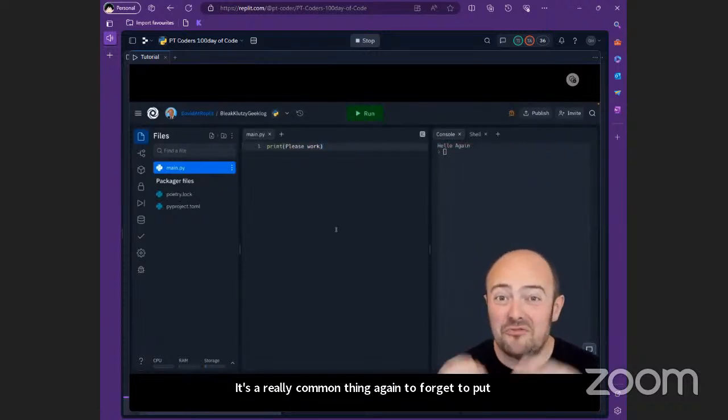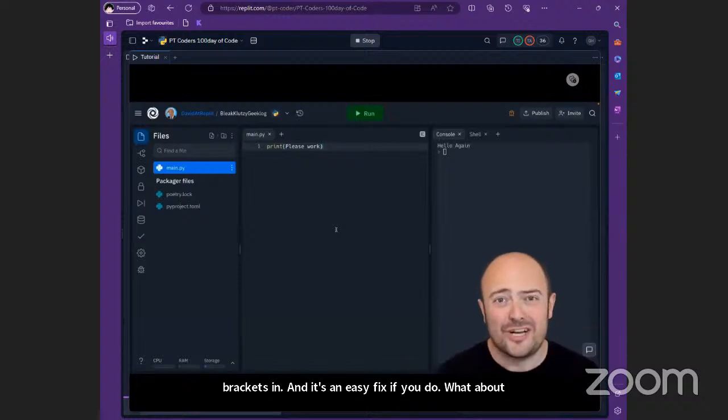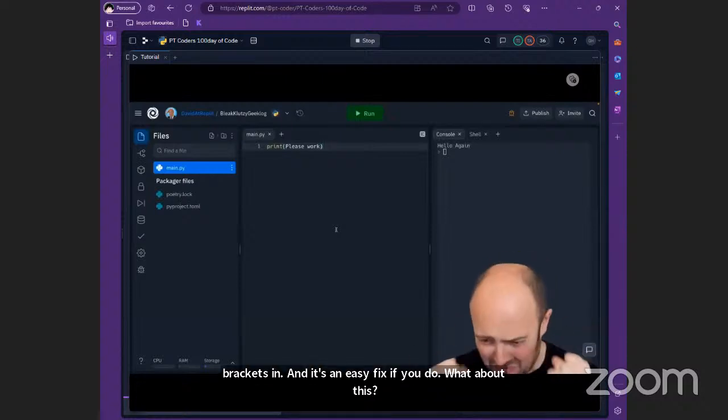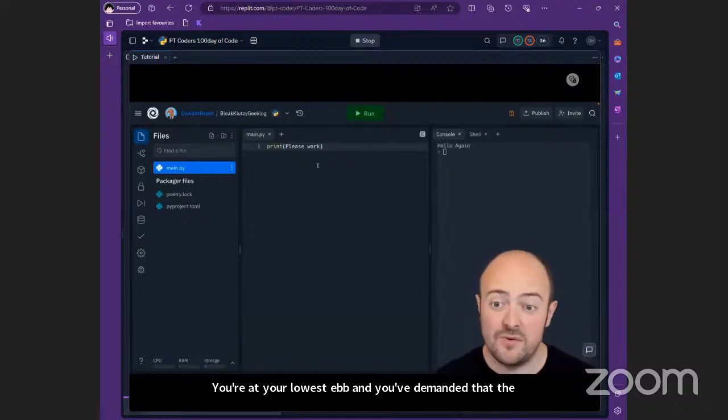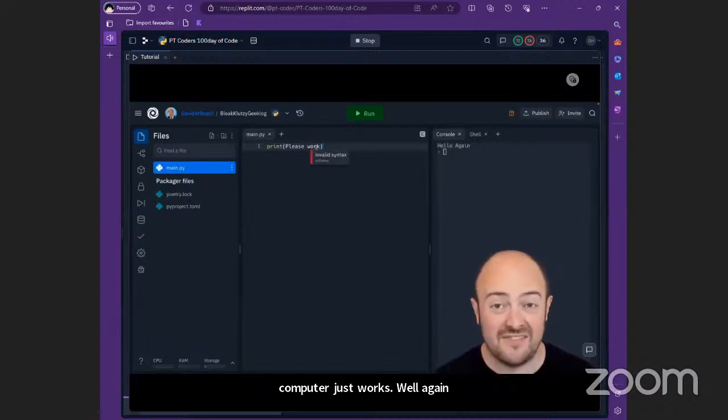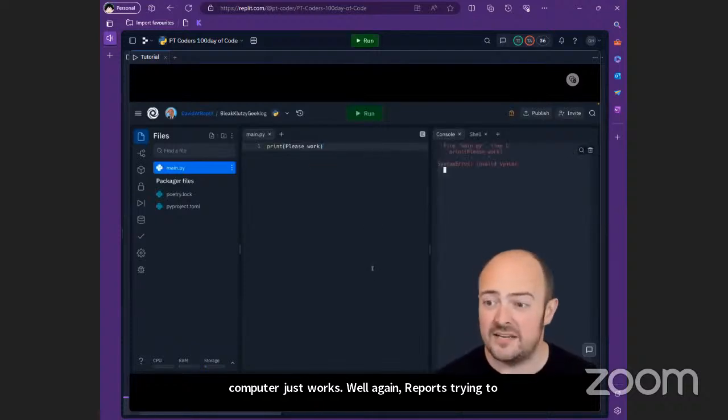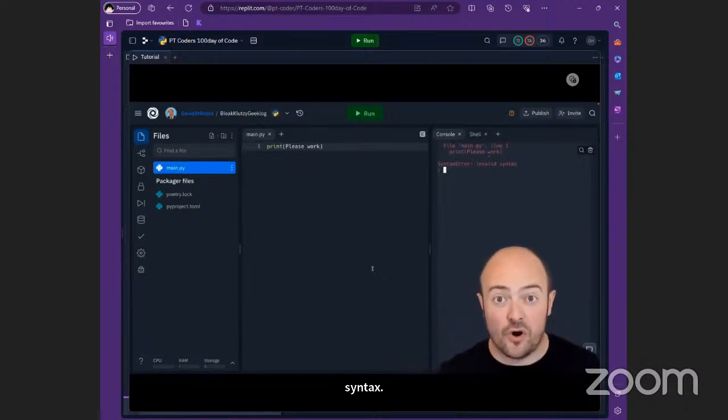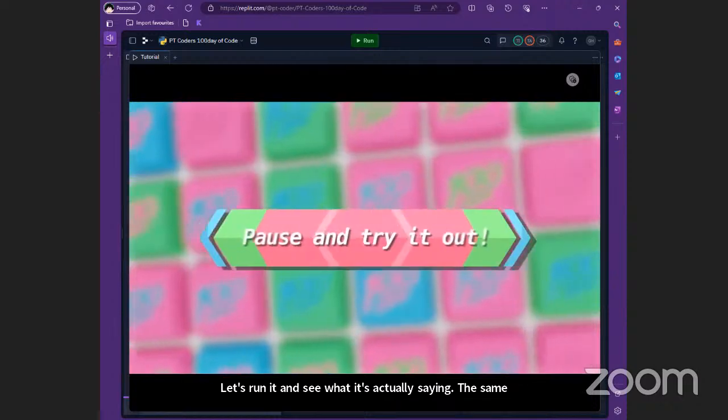What about this? You're at your lowest ebb and you've demanded that the computer just works. Please, just work. Well, again, Replit's trying to provide us with some suggestions, in this case, invalid syntax. Let's run it and see what it's actually saying. It's the same error, invalid syntax, but can you spot what's wrong? Have a look.